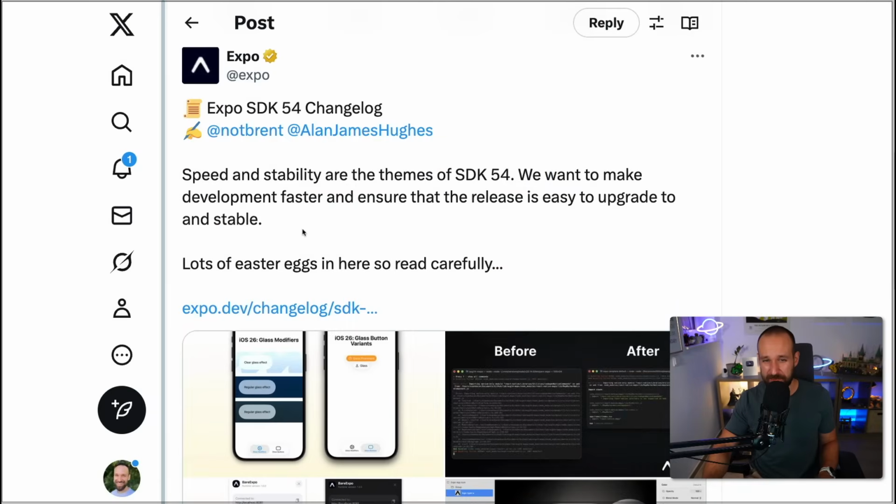Alright, that's it for the changelog, the updates on Expo SDK 54. I want to close this with a couple of words. First of all, quoting Expo itself, speed and stability are the themes of SDK 54. We want to make development faster and ensure that the release is easy to upgrade to and stable. I couldn't agree more with this sentence. It's definitely on point for this version.